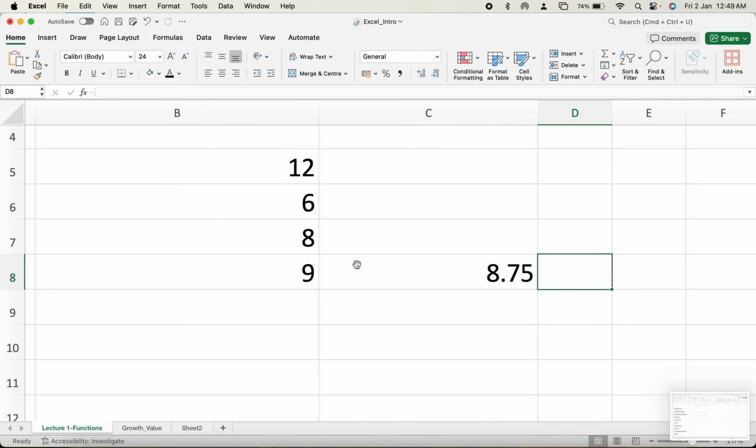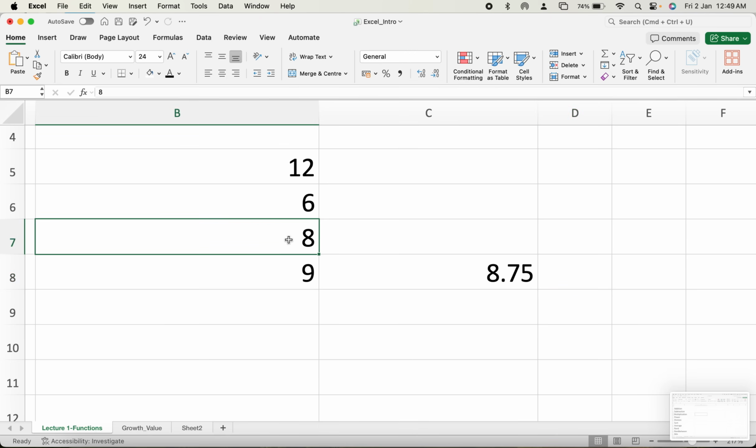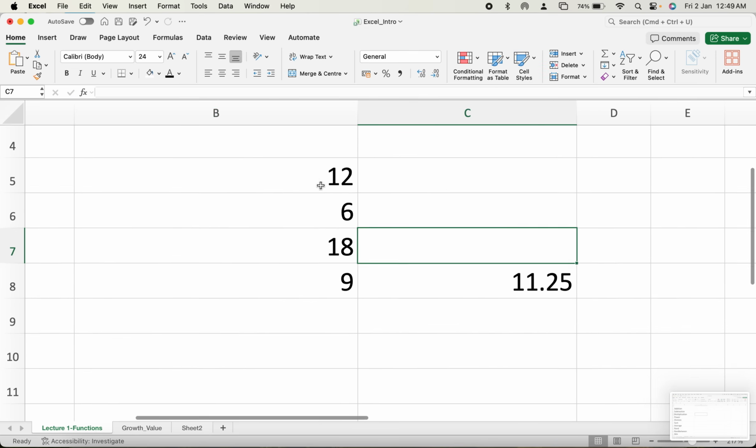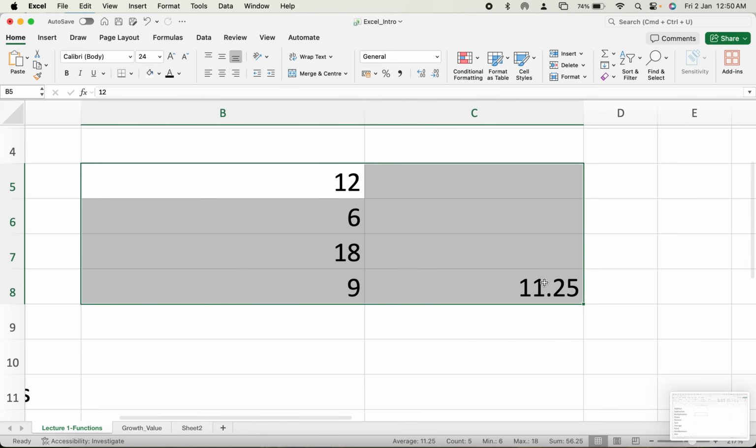An interesting thing in Excel is, even if you change your data here, let's say I want to make it 18 instead of 8, the answer will be automatically changed. Look, this time the average has changed to 11.25. So this is very good. No need to apply the formula again and select the data to get a result.